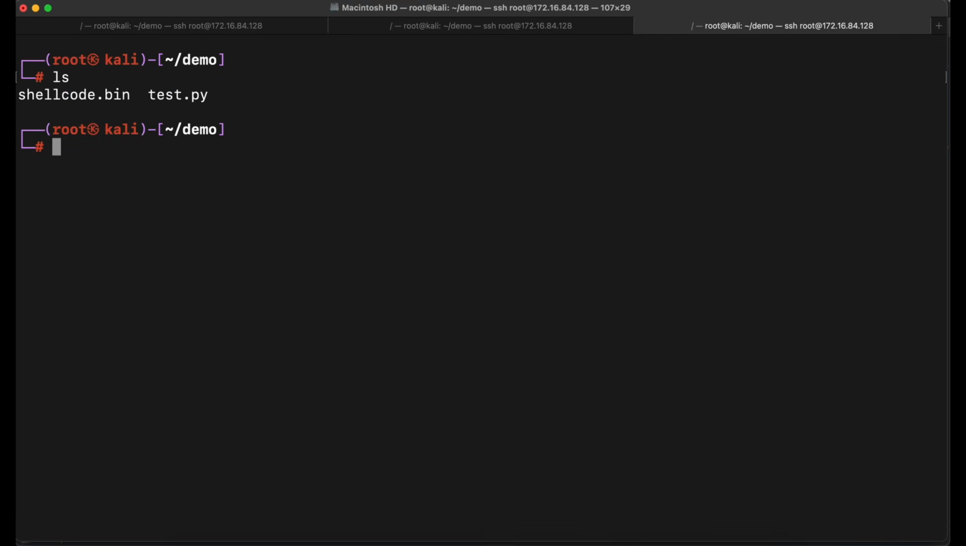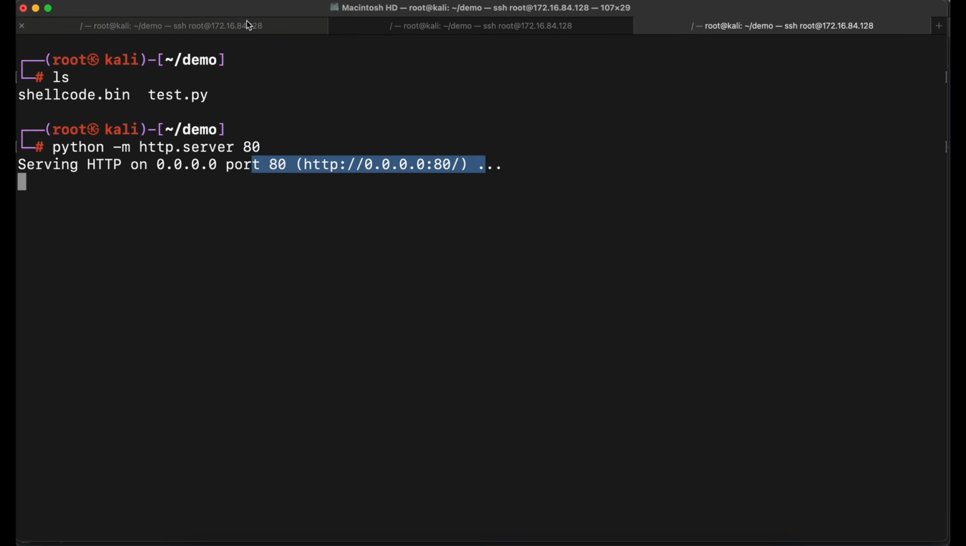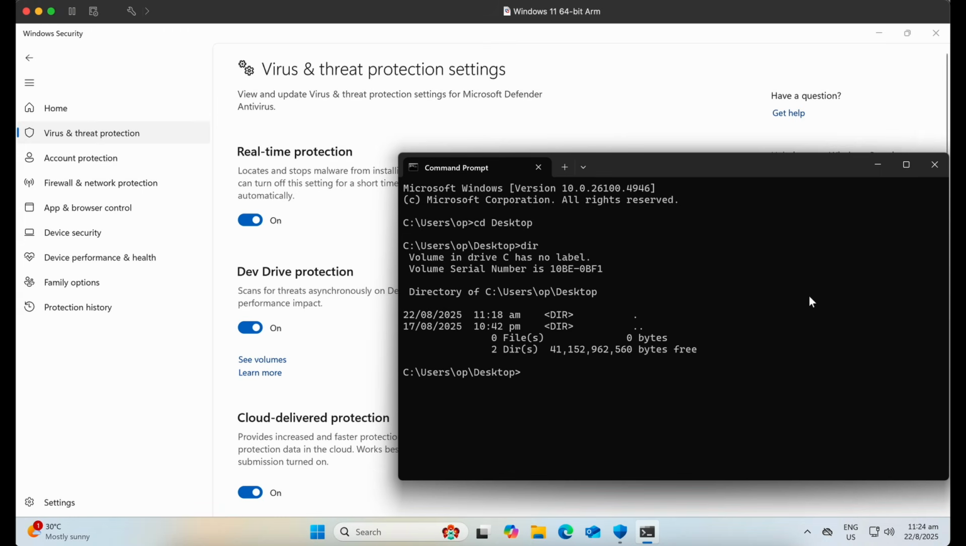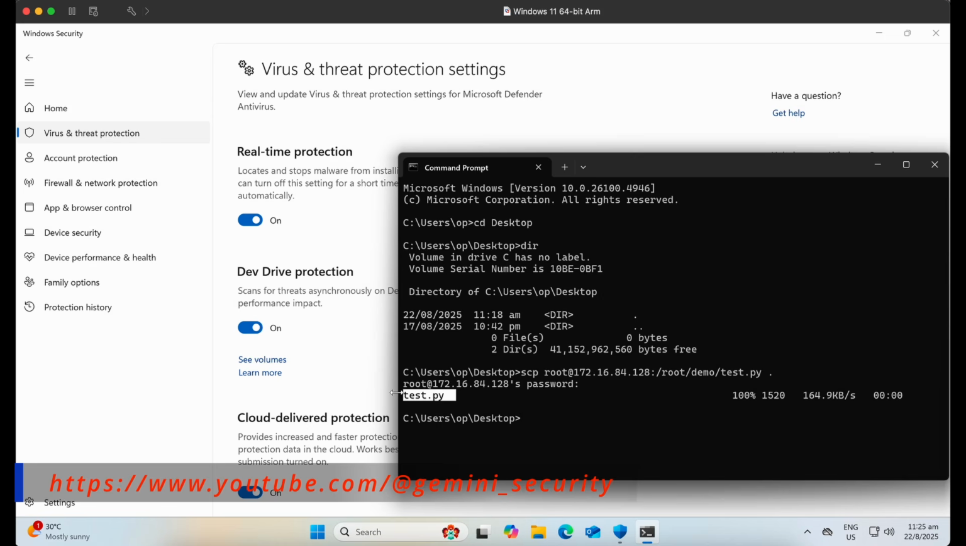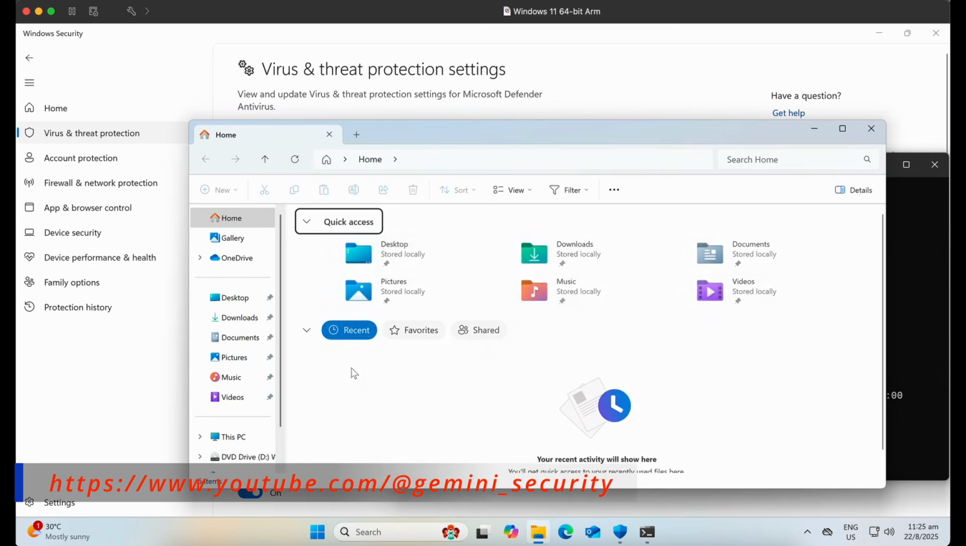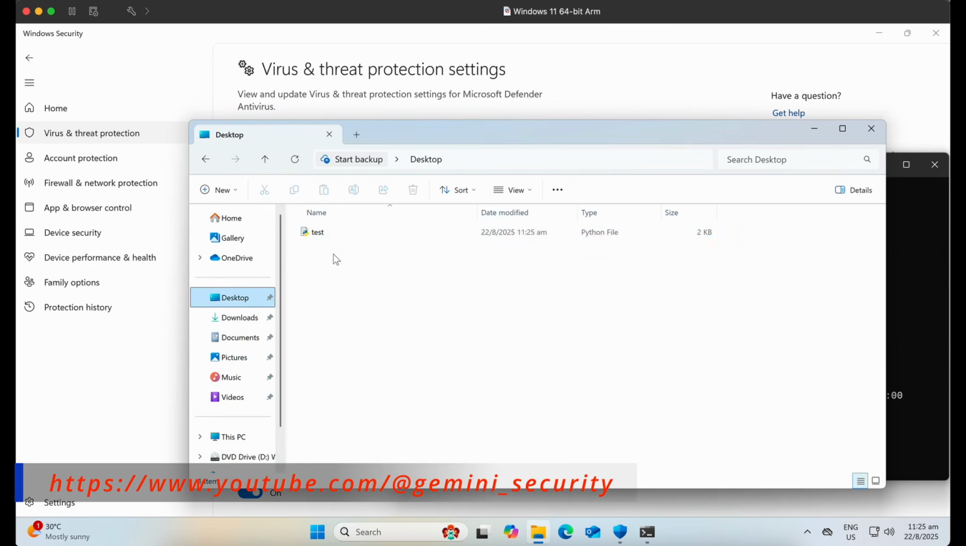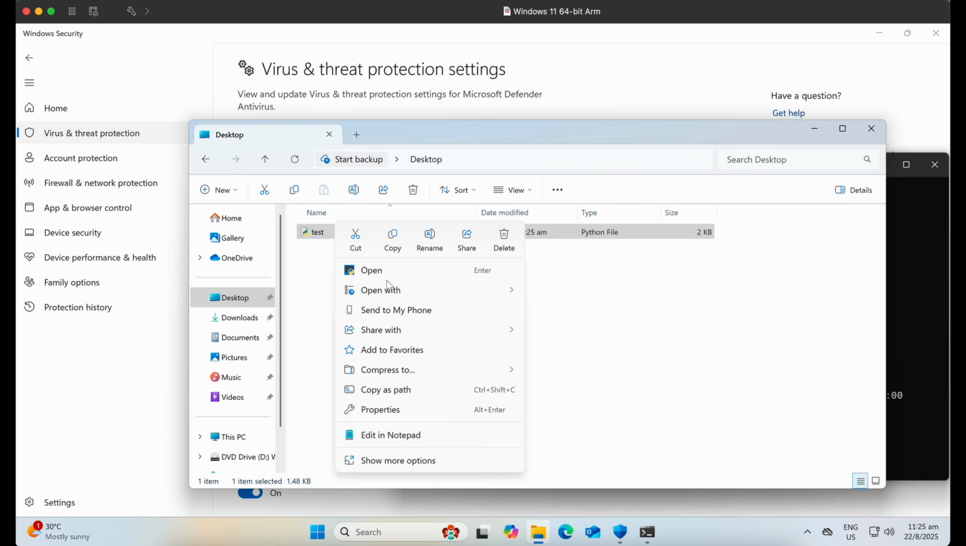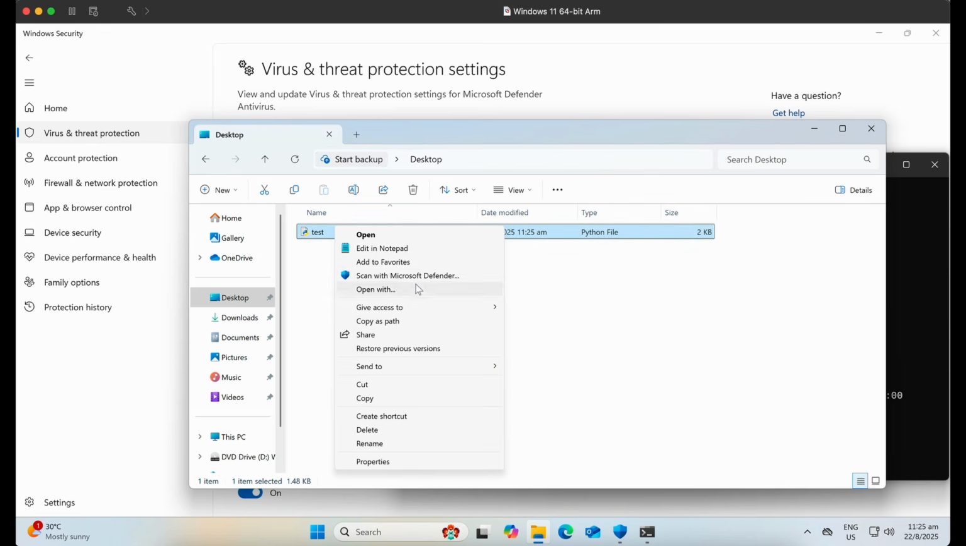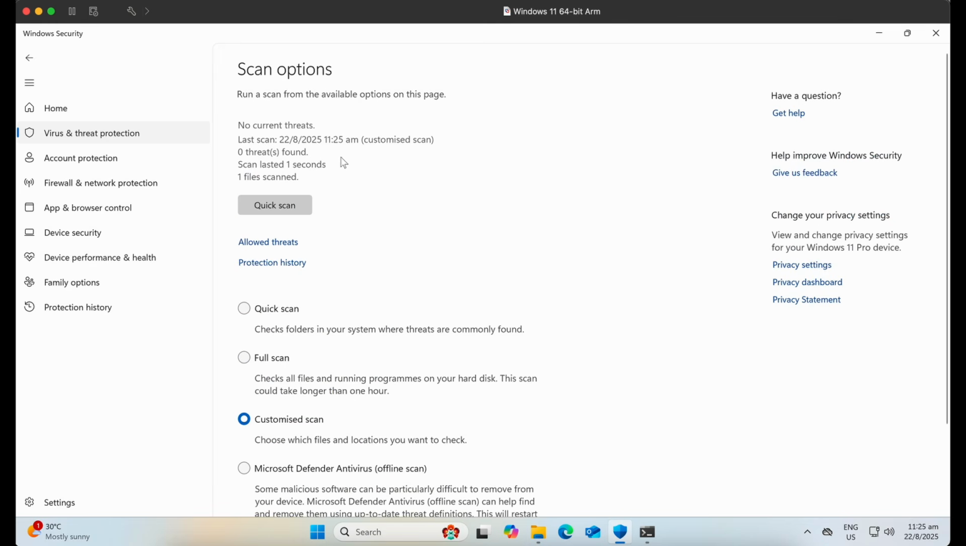Now let's hop over to another Kali console and set up an HTTP web server with Python. Our Python script will be fetching the shellcode remotely from our web server. Now let's transfer the Python script over to our Windows machine. Alright, no detections so far. Let's give it a manual scan as well just to be sure. Now let's execute it with Python.